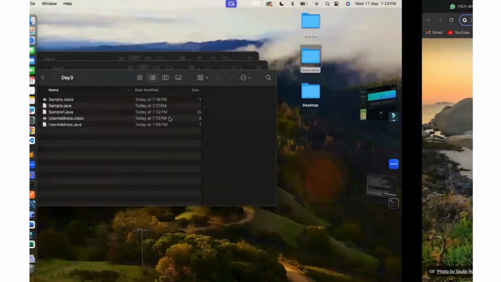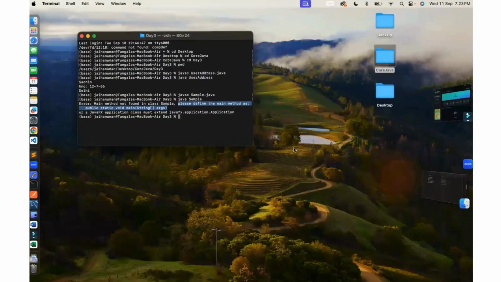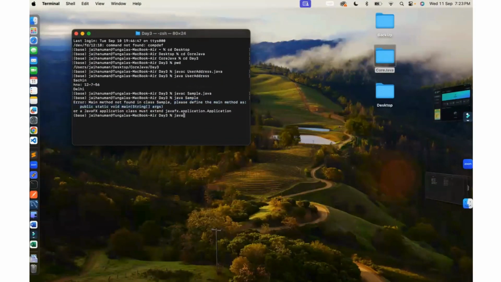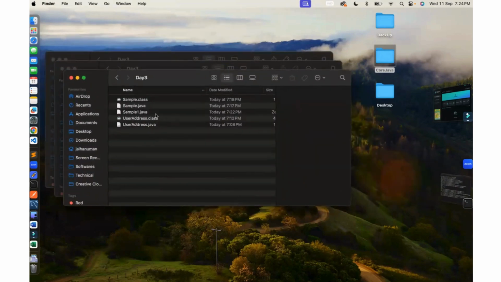Now come here to the console. Go to the console and say javac followed by sample one dot java. So if I say run, it is able to compile. Is it able to generate any dot class file here? It is not able to generate any dot class file here. It has just compiled it.